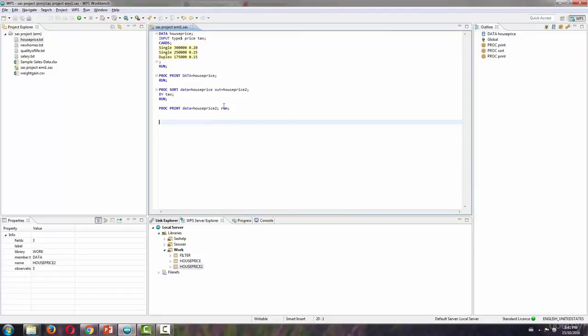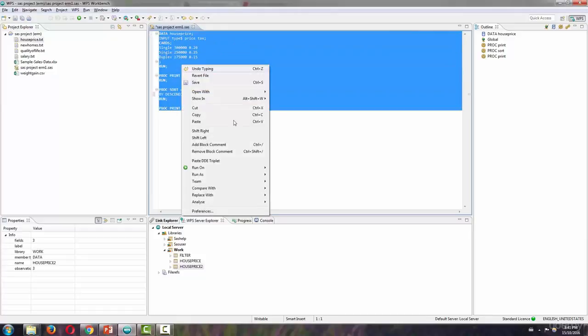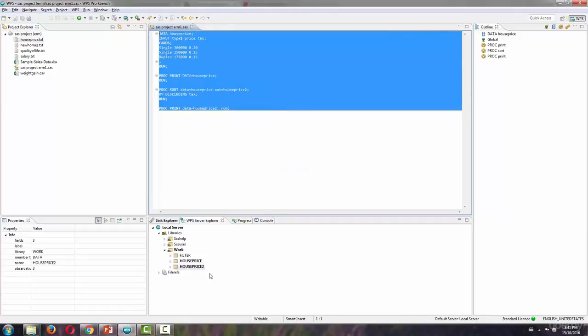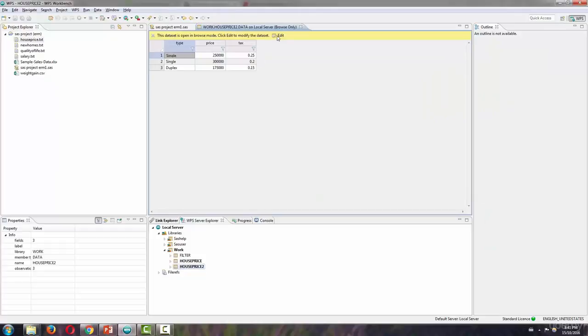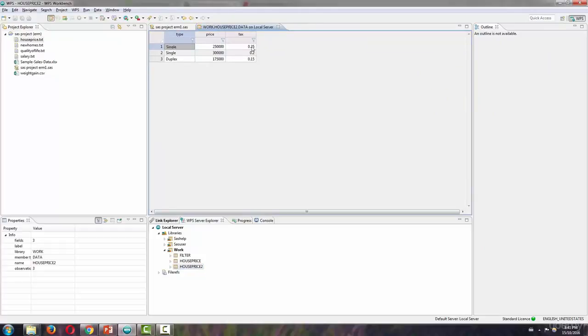Now, what if we wanted to put the tax from the highest tax to the lowest tax? Well, the way that you do that is just put BY DESCENDING. So then it's going to go from the highest to the lowest. We're going to run that. And now look at what you have here. You have the highest tax rate first, then the second highest, and finally the third highest.